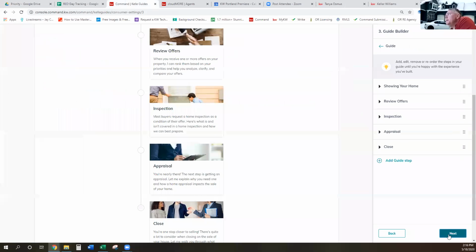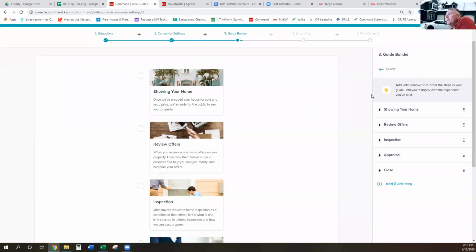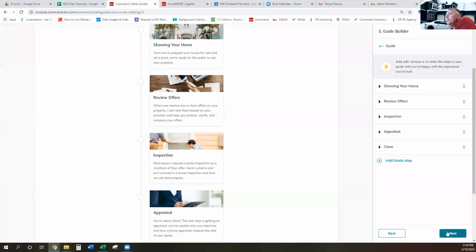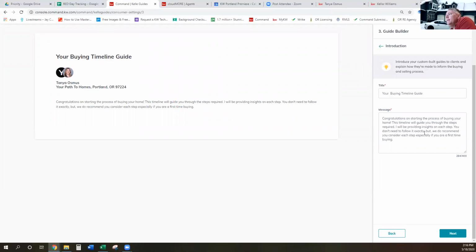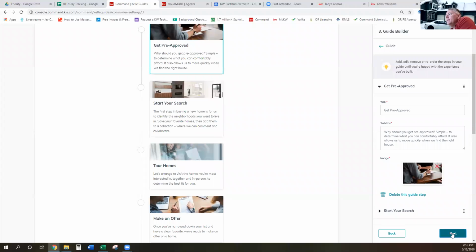Back in consumer settings or? In, yeah, just click on your guide, go back to your guide. Both, I think you're buying and you're selling. I'm going to go back and hit the little pencil and edit it. I did edit that one. I said I will be providing. So that one's done. Probably should check them all.